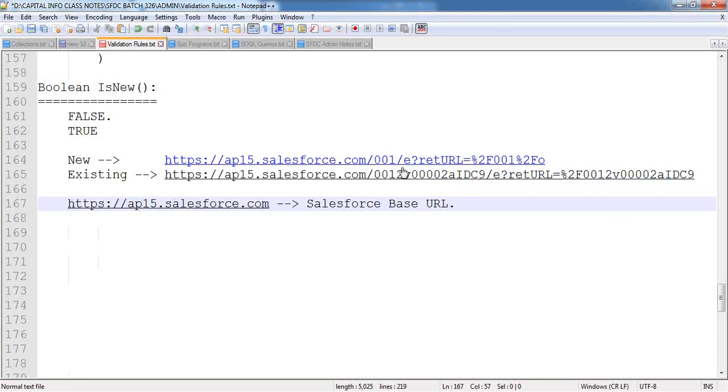If it has a 15-character ID, it verifies that this is an existing record, meaning the ID is there. So it is not new, and it will return the value false. Suppose after this base URL you don't have that 15-character ID; that indicates this is simply a new record. The ID is not yet generated, so it is not an old one, and it will return the value true.